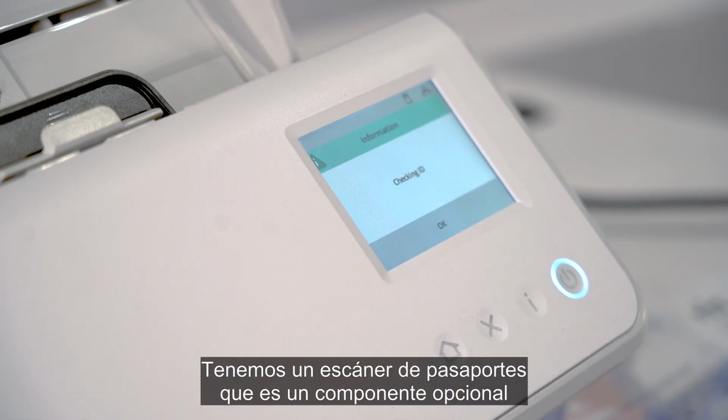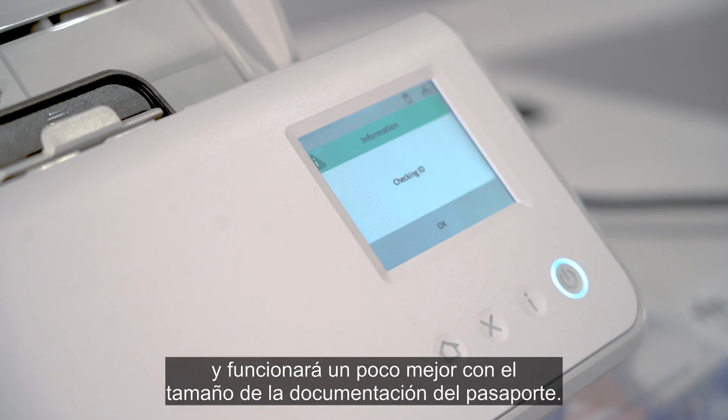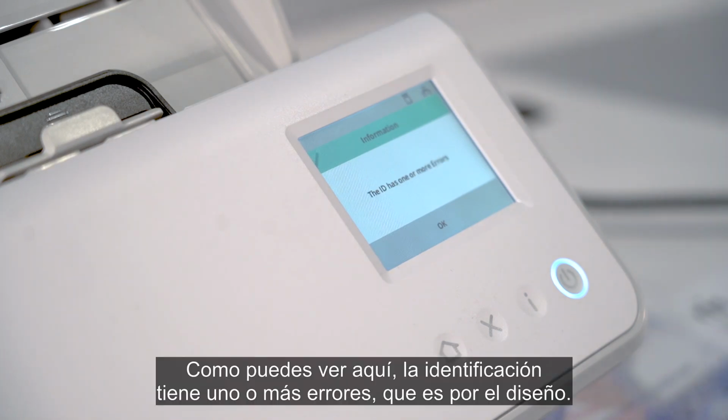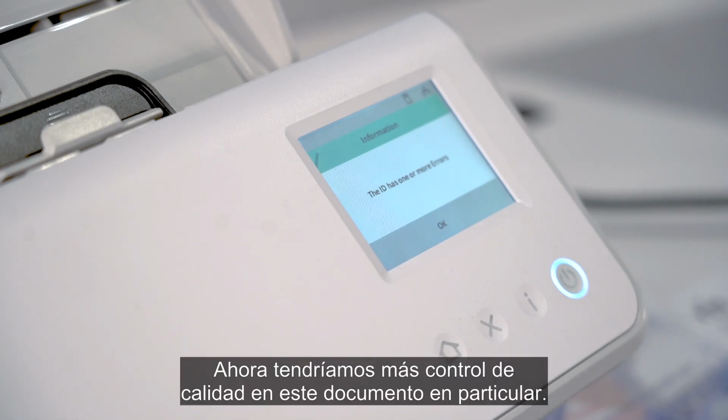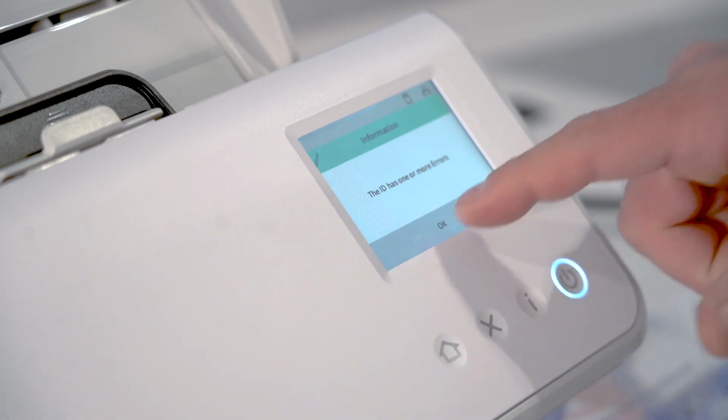Now we do have that passport scanner, which is an optional component, and that will work a little bit better with passport size documentation. And as you can see here, the ID has one or more errors, which is by design. So we would now have further quality control on this particular document.